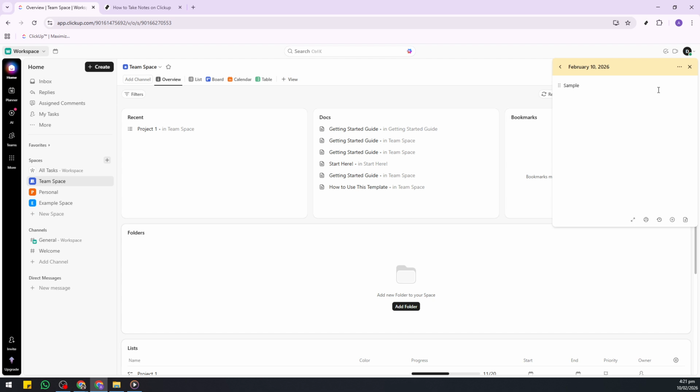When your note has some content, open the More Options menu by clicking the three dots on the note. Choose Rename to give your note a clear, descriptive title. Good titles make your notes more searchable and help you recognize them at a glance. Think Client Kickoff Notes, March, rather than Notes.